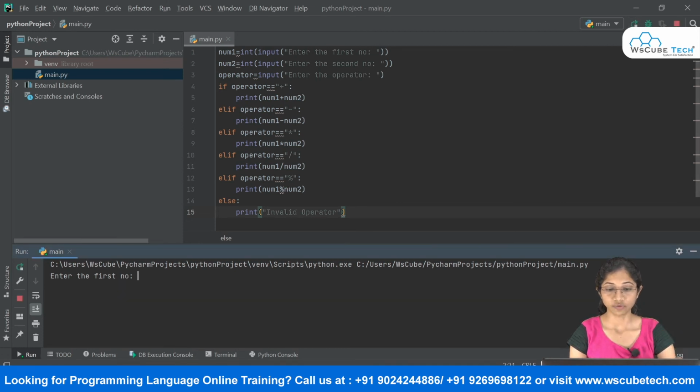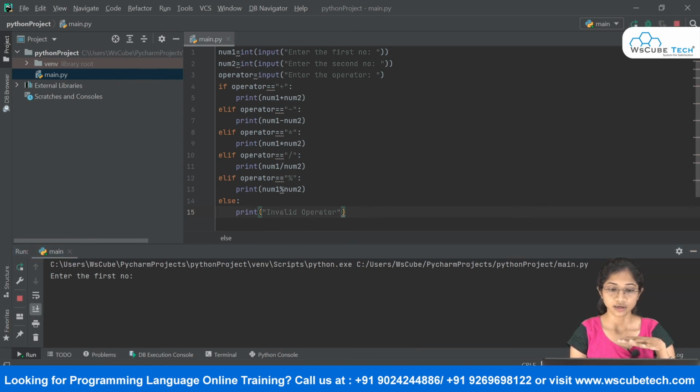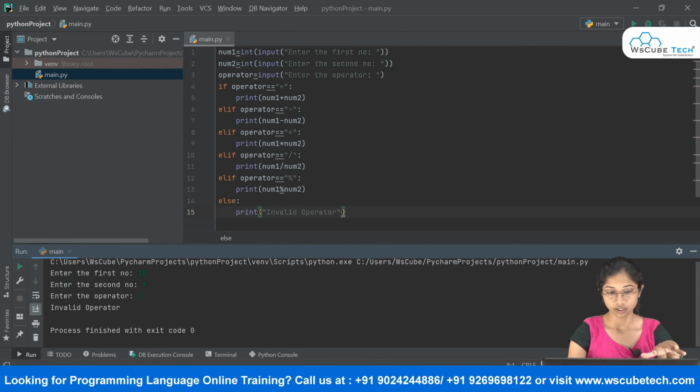This time we'll do the modulus, we want to check the remainder. So I will take the same input, that is 5. So 5 divided by 5, the remainder would of course be 0. So I will just say modulus, and you are getting the result as 0 over here. And what if I run this and take the number as 10 and the second number as 9, and for the operator I just give a parenthesis? It will give me that it is an invalid operator over here.